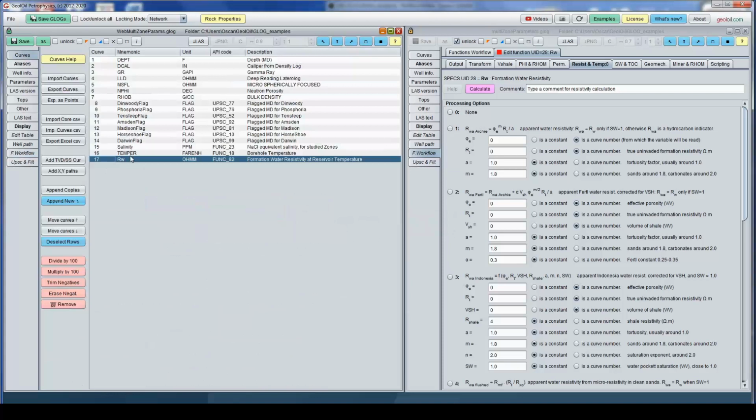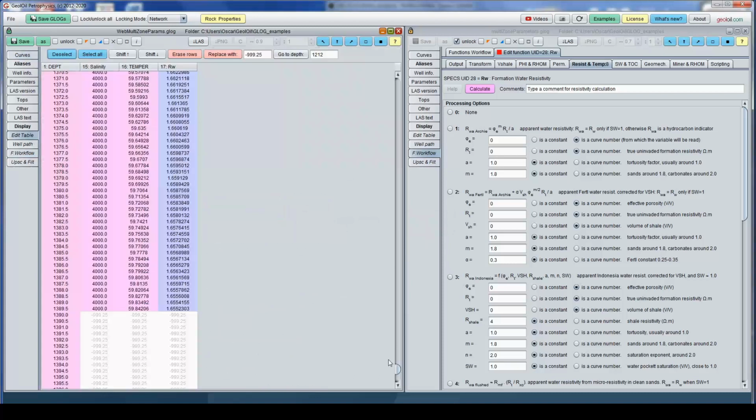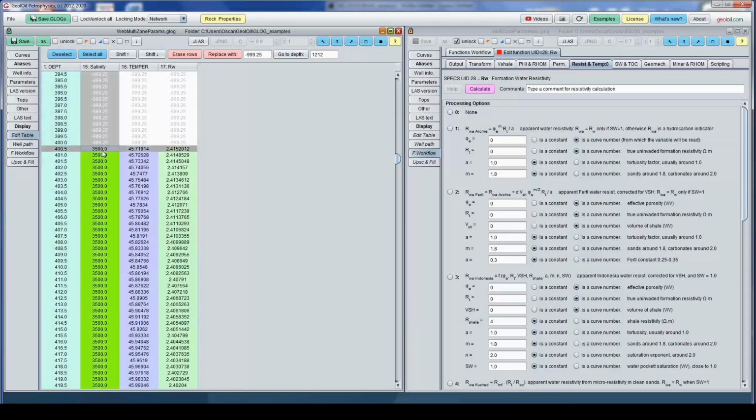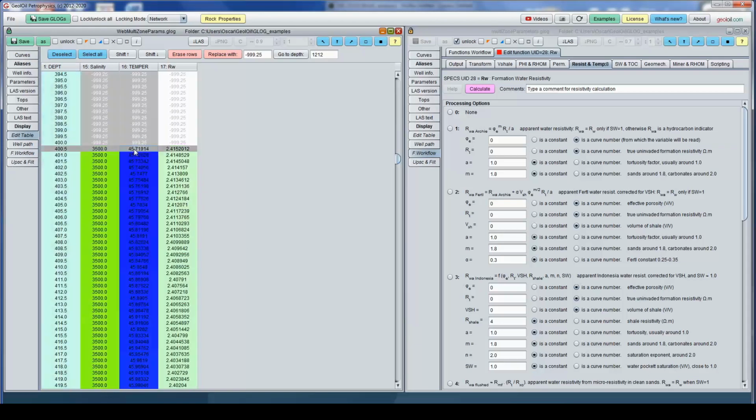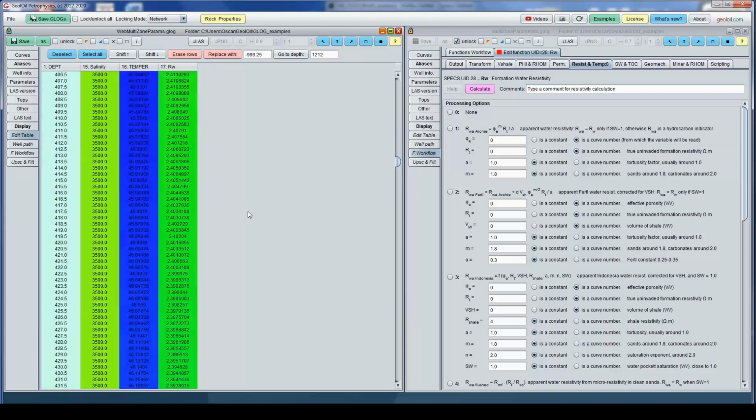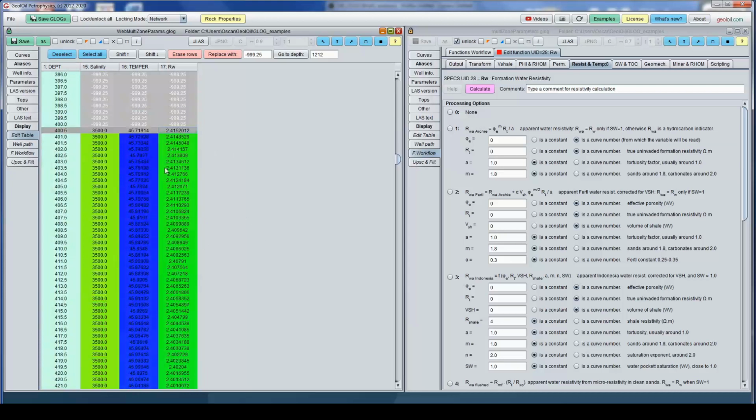And see that. Let's see those three at the same time. Edit table. Let's start from the beginning. Okay. Control click. Okay, we have a constant salinity where the temperature is slightly rising. And look what happened to RW. It's changing. In spite of having the same salinity, it is changing because the temperature is changing.